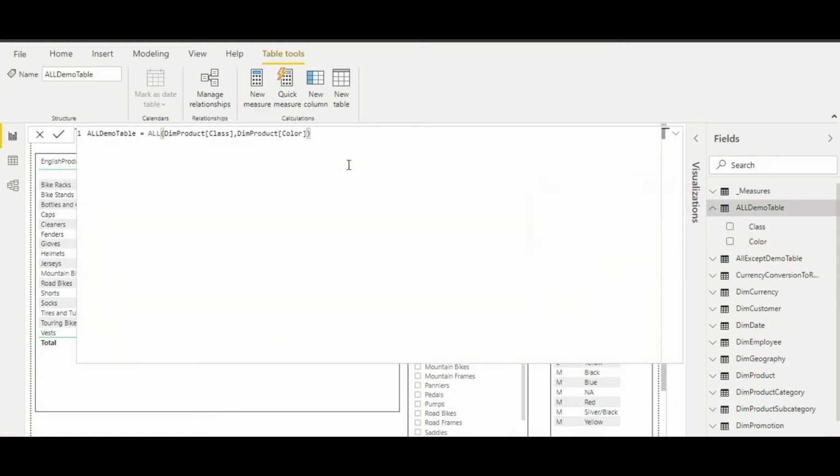You can see that I have chosen two particular columns of one table, which is DimProduct. I have chosen the AdventureWorks database, in which we already have the DimProduct table, with multiple columns including product name, product description, product class, color, size, everything. What I have done is I have chosen only two columns, DimProduct class and DimProduct color, and I have passed that to the ALL function.